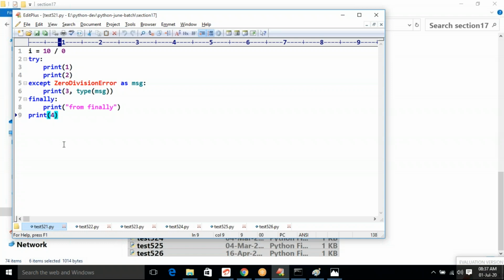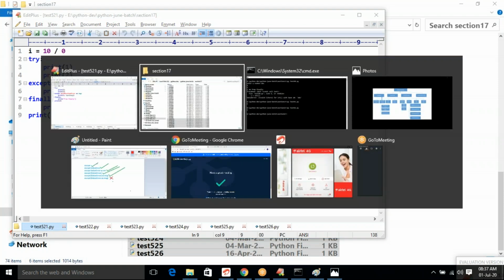Finally is responsible only once control enters inside a try. Observe this point. Once control enters inside a try, then only is the finally block responsible to execute. If something happens before try, then finally will not be executing. Let us see 5, 2, 1.